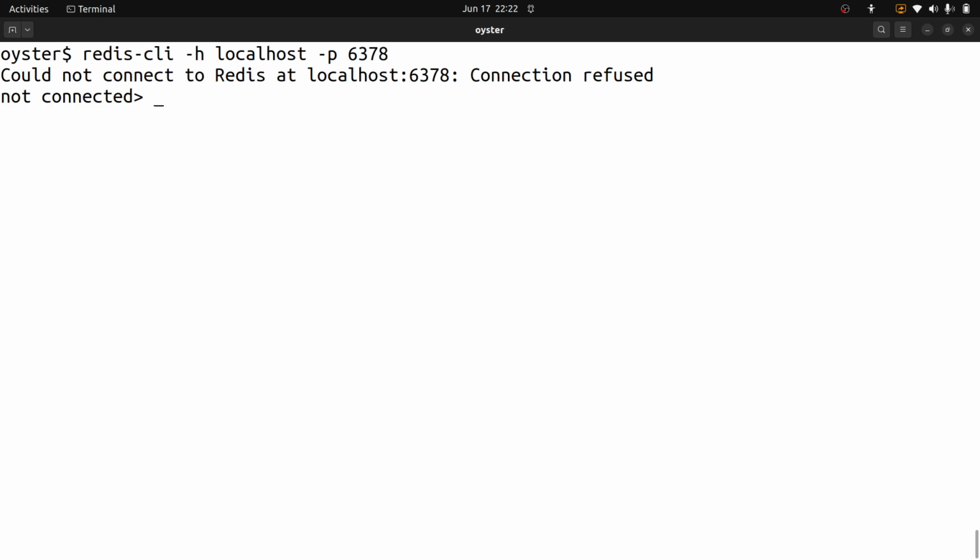Could not connect to Redis at localhost. Connection refused. Okay, not connected actually. 6379. Oh yes. So you can use the -h and -p. Okay, that's good.